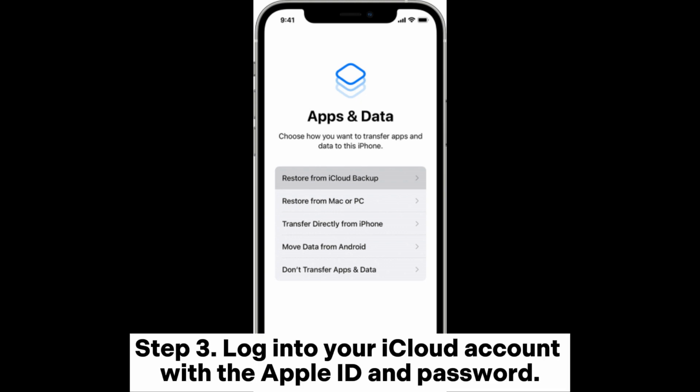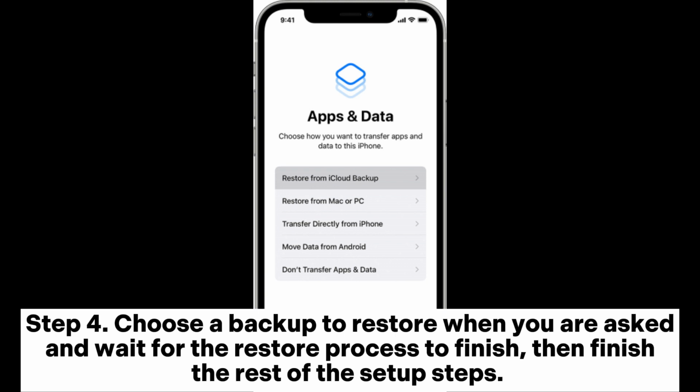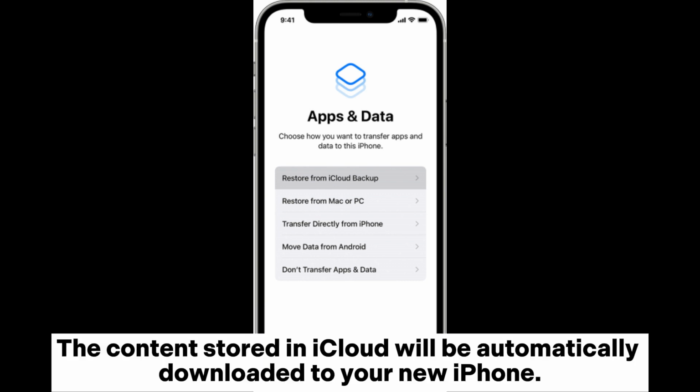Step 3. Log into your iCloud account with the Apple ID and password. Step 4. Choose a backup to restore when you are asked and wait for the restore process to finish. Then finish the rest of the setup steps. The content stored in iCloud will be automatically downloaded to your new iPhone.